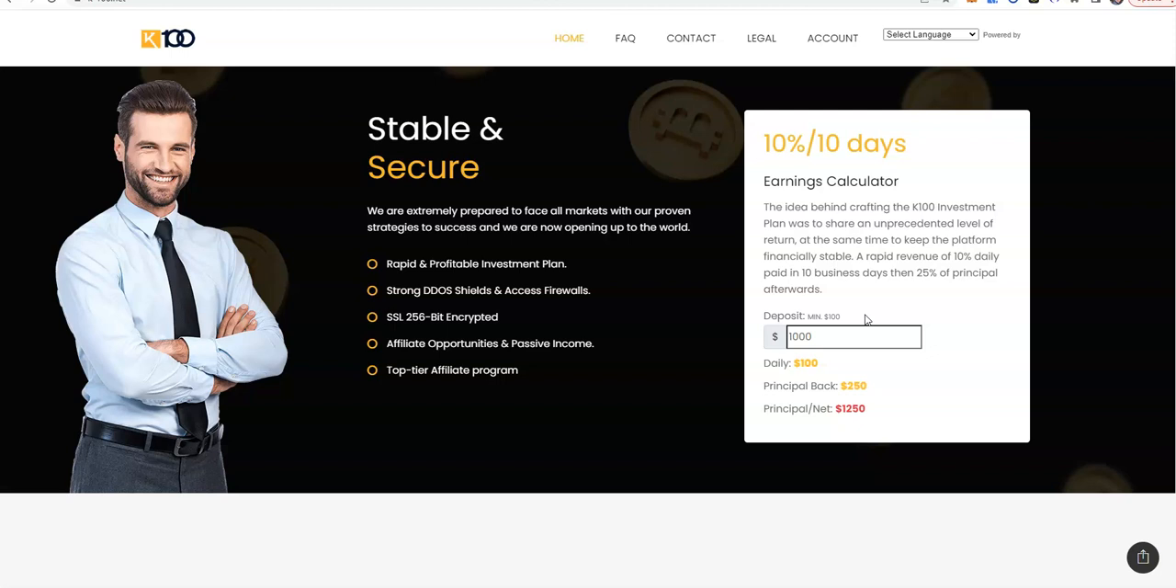I know some of you are going to ask, can't you lower the minimum for entry? Why? If you can't be in it, then don't be a part of it. So you earn $100 daily, principal back 250. So altogether 1250 net profit there and principal. So when you look at it, it's not all that crazy as it sounds, right? Because you see these platforms and it sounds crazy, but when you look at it, it's not that crazy.